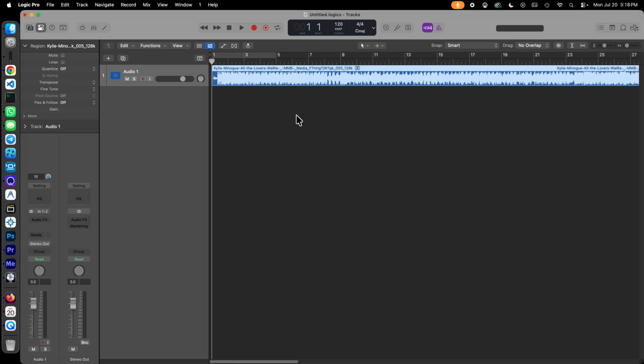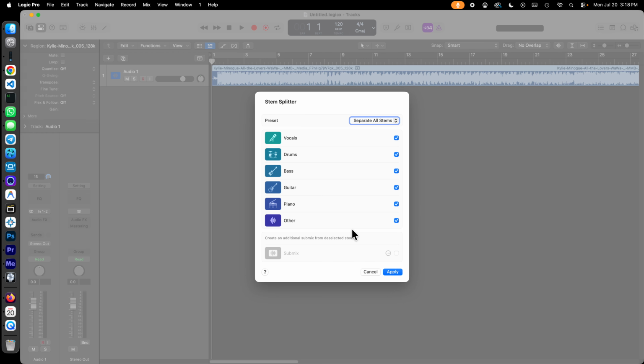Now we're ready to split the stems. I will just right-click, and I will do a processing stem splitter. It's asking us what kind of stems, what kind of parts to separate. These are all the parts that come with Logic Pro. Just select all of them and click Apply.